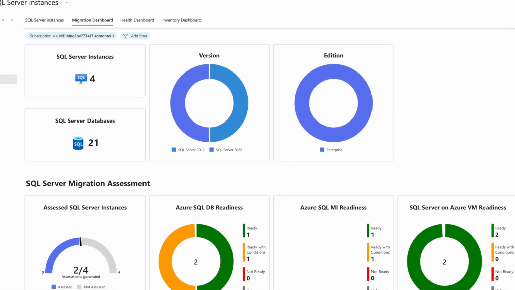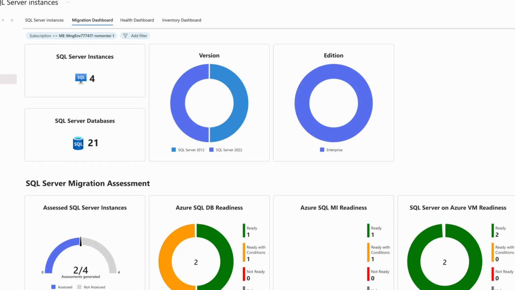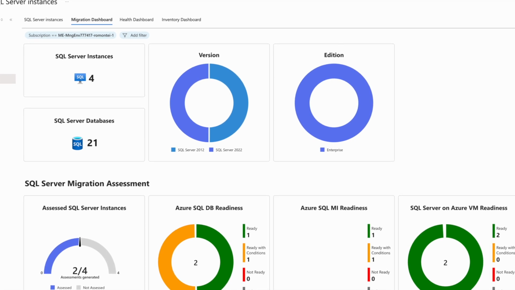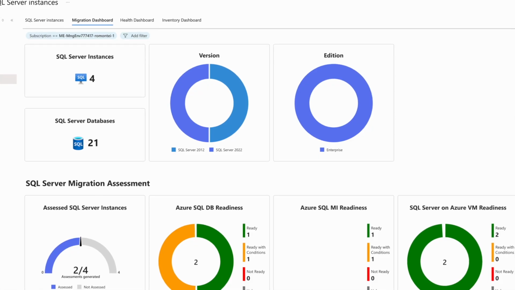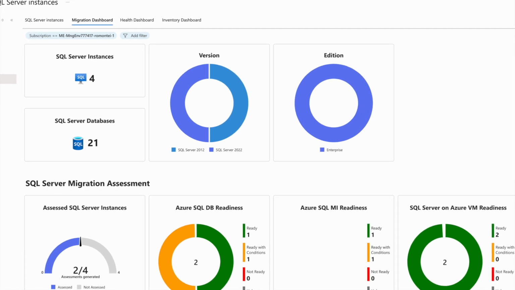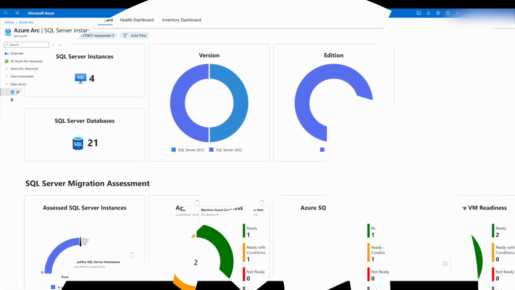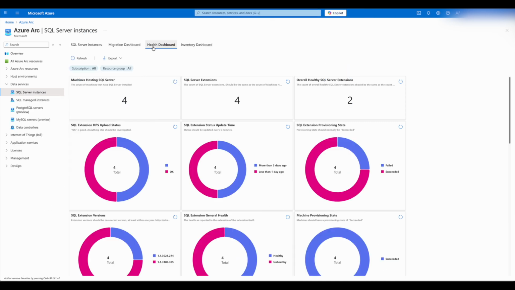The migration dashboard doesn't just summarize readiness, it helps you prioritize migration path, identify blockers, and plan remediation step by step for a smooth transition to Azure. Plus, the recommendation goes beyond just recommending if it is possible or not to migrate to an Azure SQL service, but also provides you the cost that you would incur once you migrated to the specific instance or service. Now, let us explore the health dashboard.